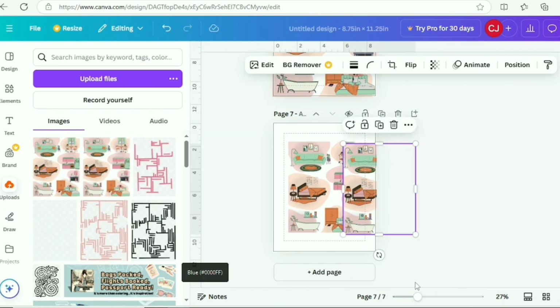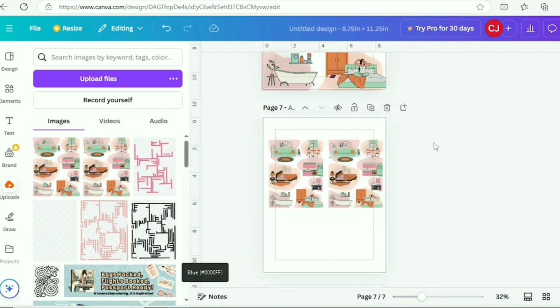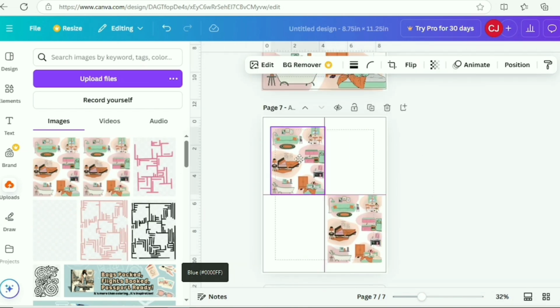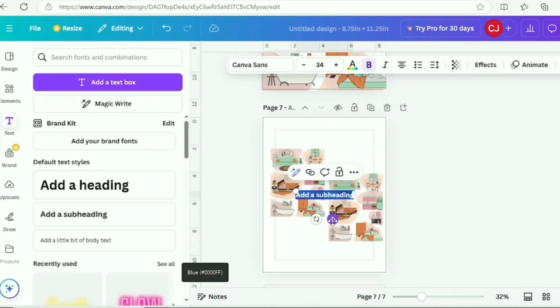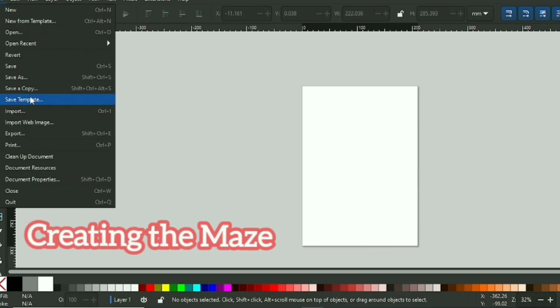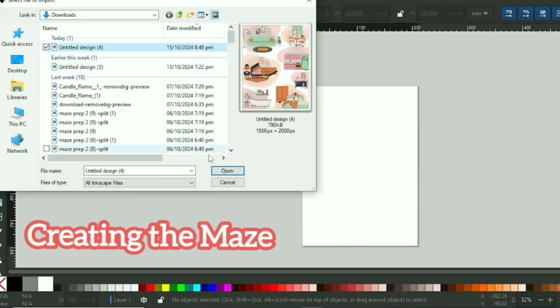We upload them back into Canva and place them side by side any way you like, and be sure to add instructions as well. Now we switch over into Inkscape to transform our original design into our maze.